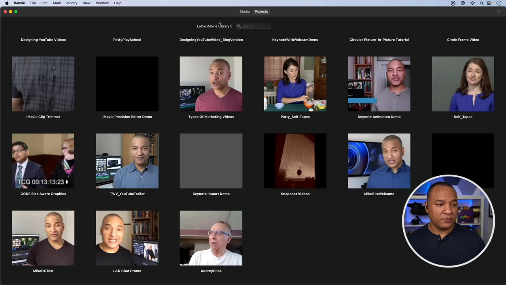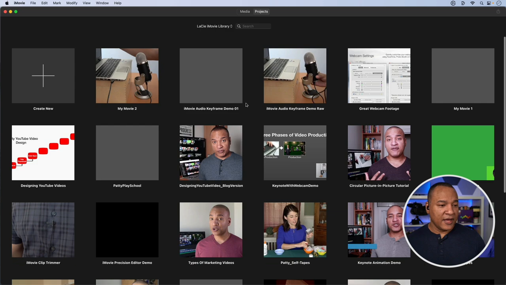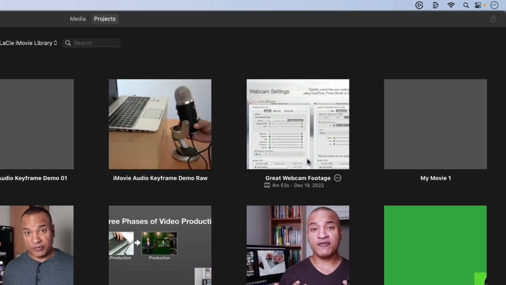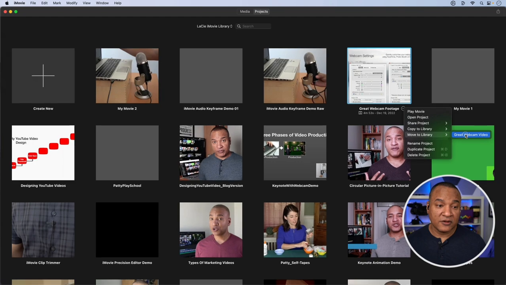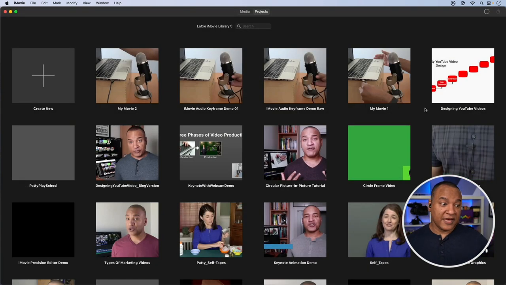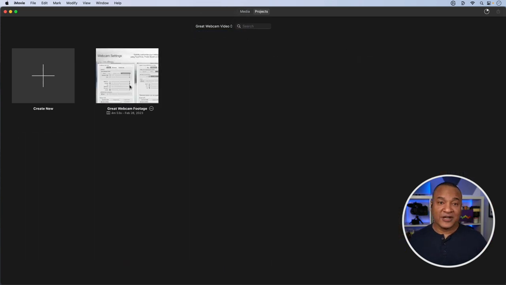So here's what we do first. We go back to the library, the big one, and we find the project that we want to move. Now you see these three dots down here beside the name. You click on that, you see we have some choices here. We can play the movie, do all kinds of stuff, but we can also move it to another library. So I'm going to move it to the new library I created, Great Webcam Video. And then it's gone. It's gone from the iMovie library. But when I select this menu again, and I go to the Great Webcam Video library, the new library, there it is. There is the timeline. There's the project in its own library.